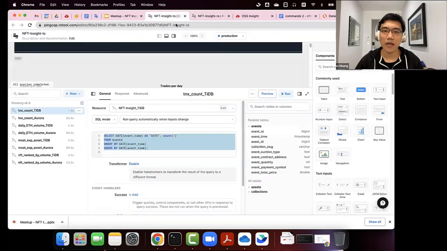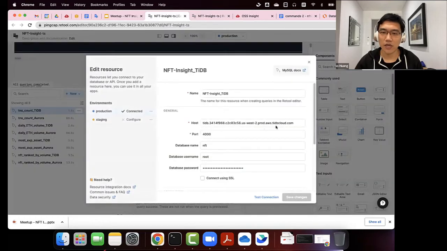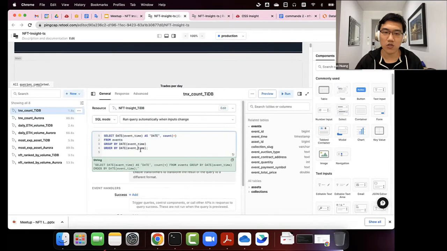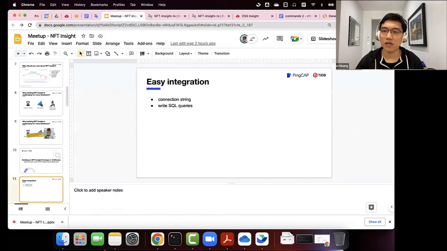And just now, Xiang told you how easy it is to use Retool. To integrate TiDB and Retool together, all we need to do is first insert a connection string. This TiDB connection string is provided by TiDB. So just copy and paste this connection string into Retool, and that's done. After that, you can write normal SQL queries here. Yep, so it's kind of simple. Okay, going back to my slides.